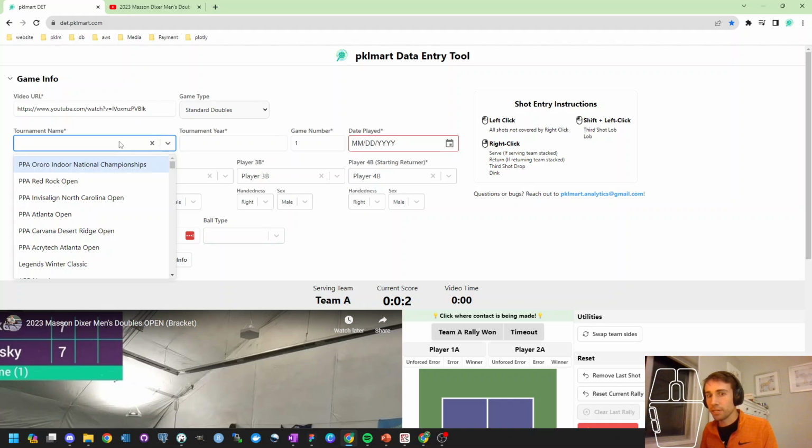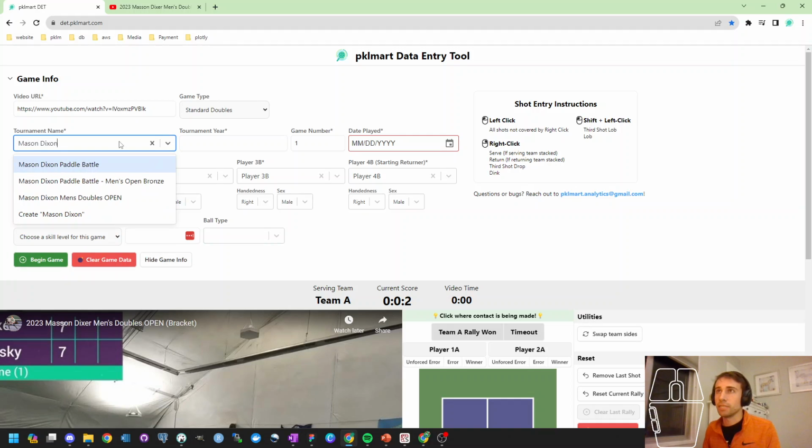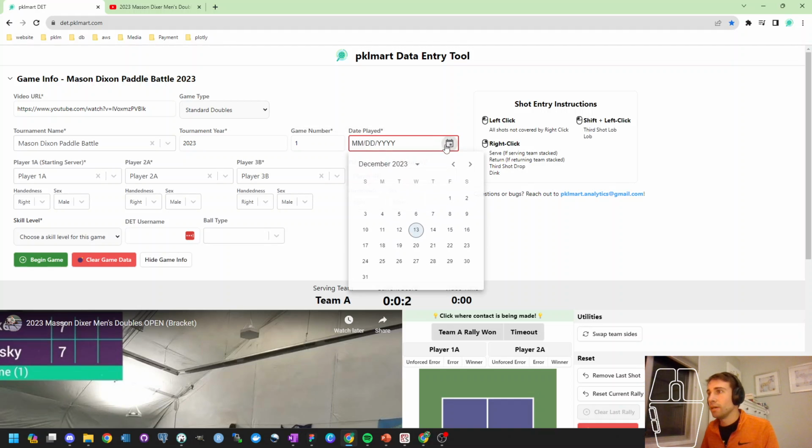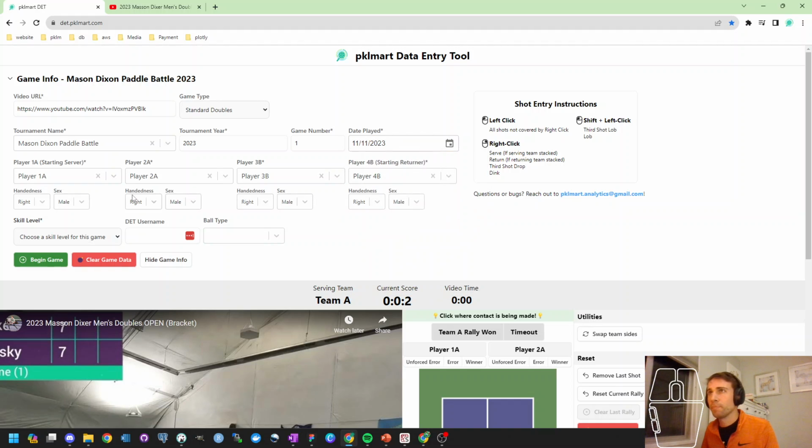Tournament name. If you're playing in a tournament, this is straightforward. If it's rec play, you can just put rec play. We can call it whatever. In this case, it was the Mason-Dixon Paddle Battle. It's played in 2023. This is game number 1. The date can be a good estimate. I think this is kind of like mid-November, around here.